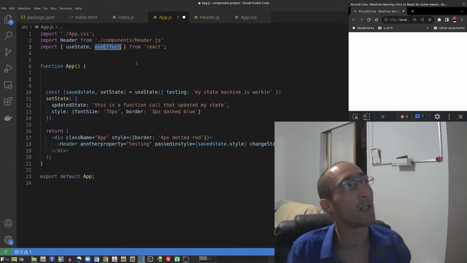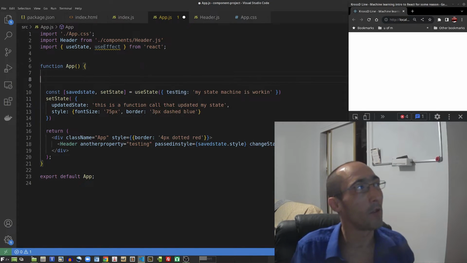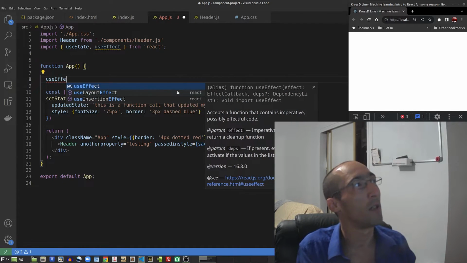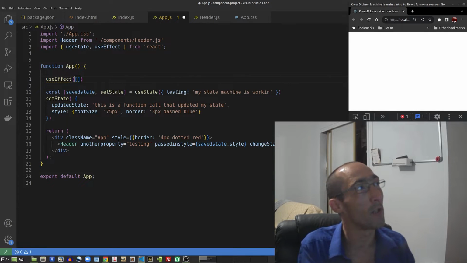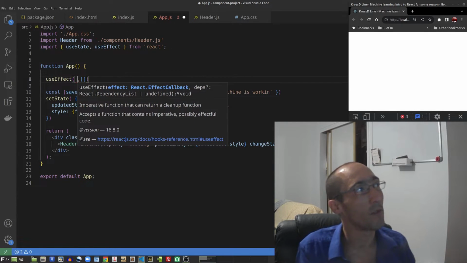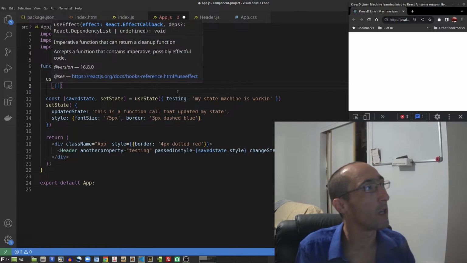So what I need is another hook, and I won't go too much into detail on this one because it's a bit more confusing, but essentially all it's going to do is make sure that the code only runs once, as opposed to looping ad infinitum.